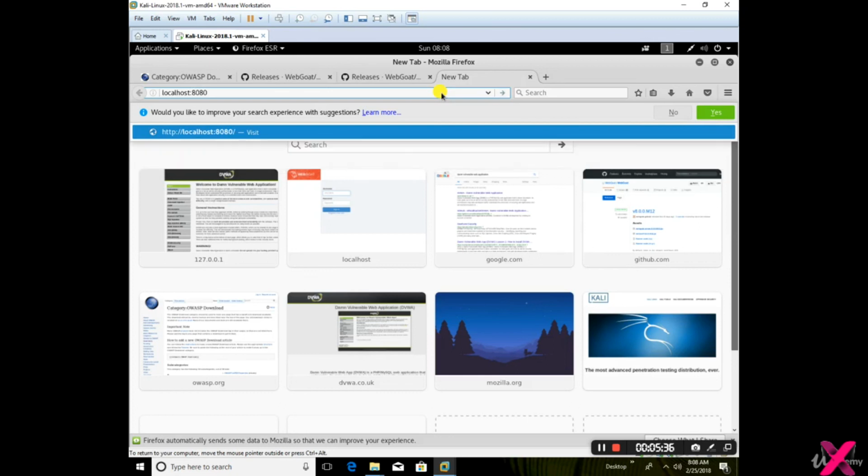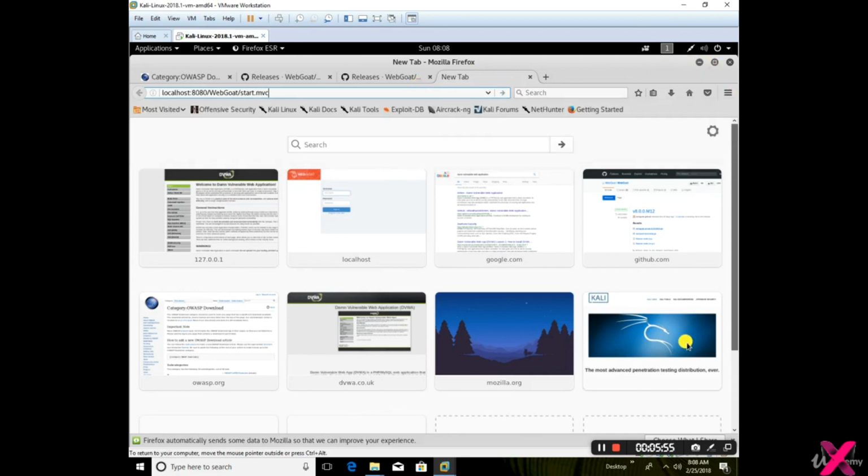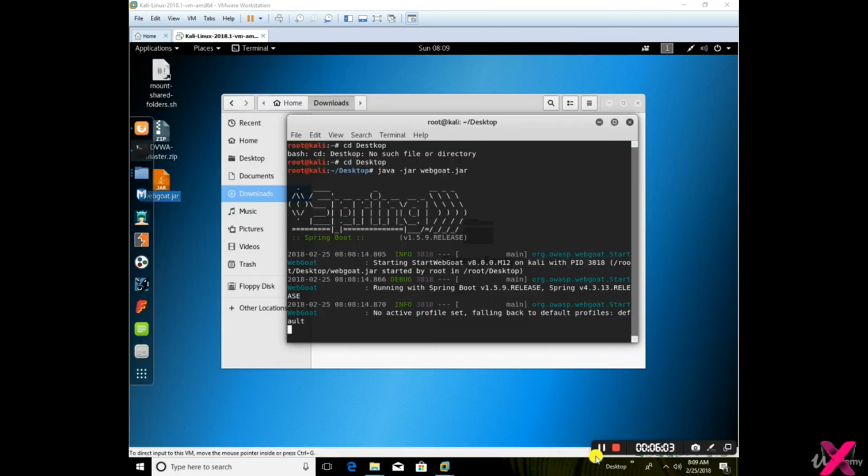So WebGoat. Even though we named it WebGoat lowercase, over here you're going to do WebGoat with capital W, capital G, because it's reading the jar file, right? And then start.mvc. Before I hit enter, let's make sure that this is in fact doing its thing in the background. And yes, it is. Look, it's kicked off.